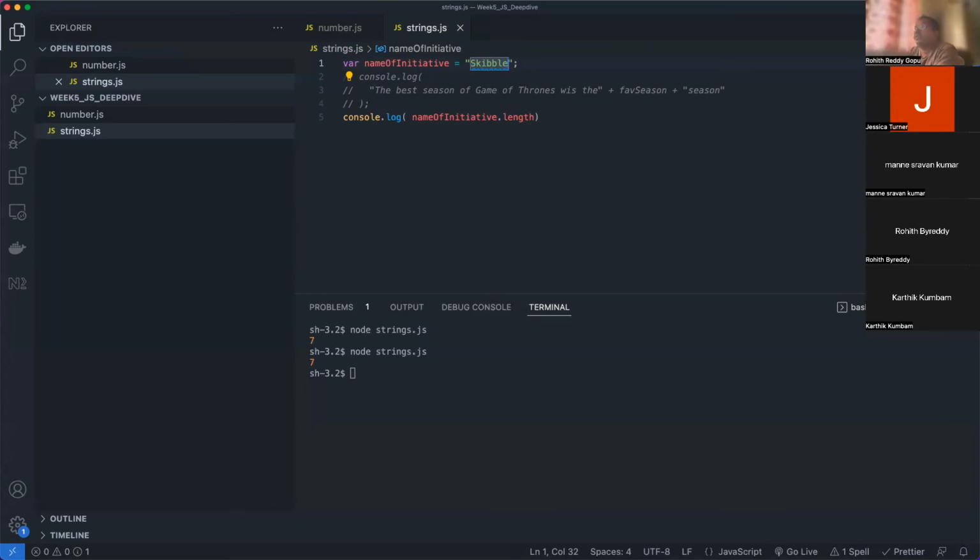Any questions here? Length is 7 because the count of items inside the string is 7. But the positions start from 0. So the first position is 0 and the last position is 6. That's the story I'm trying to convey.